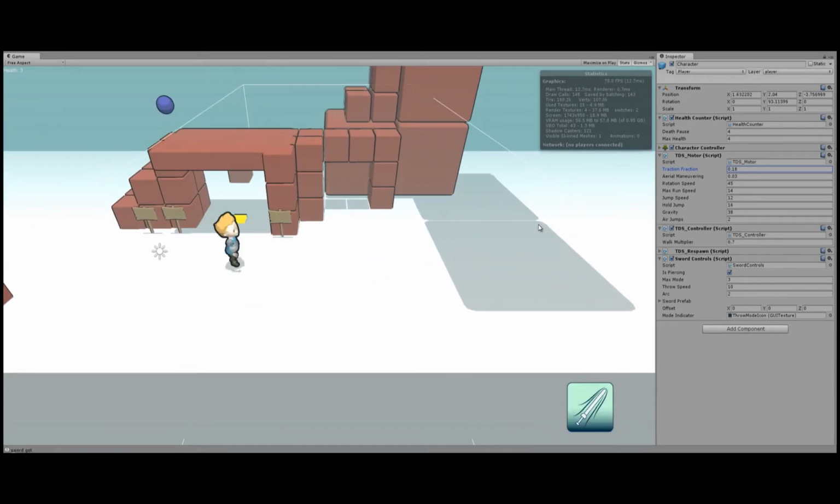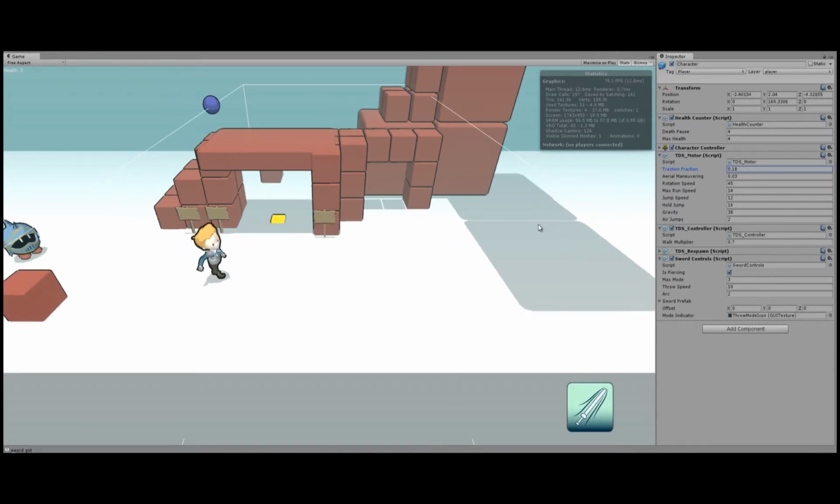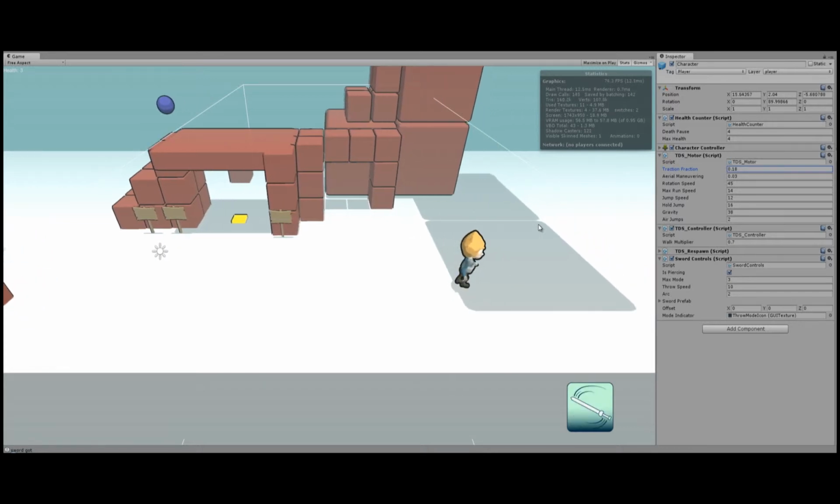Currently, the sword is just instantiated on throw and then performs set behaviors based on a prefab. The prefab instantiated is determined by the current throw mode, which can be cycled.